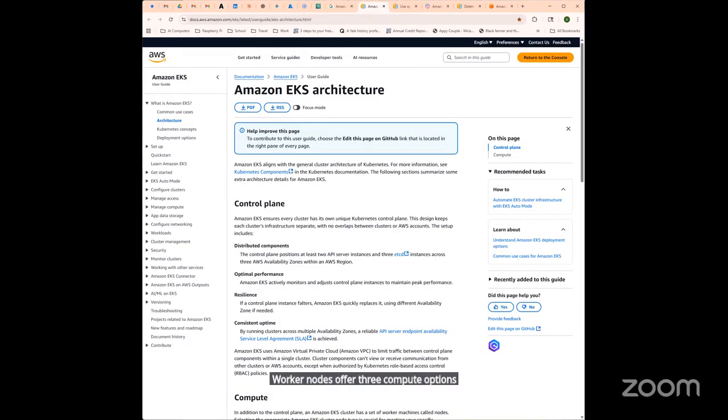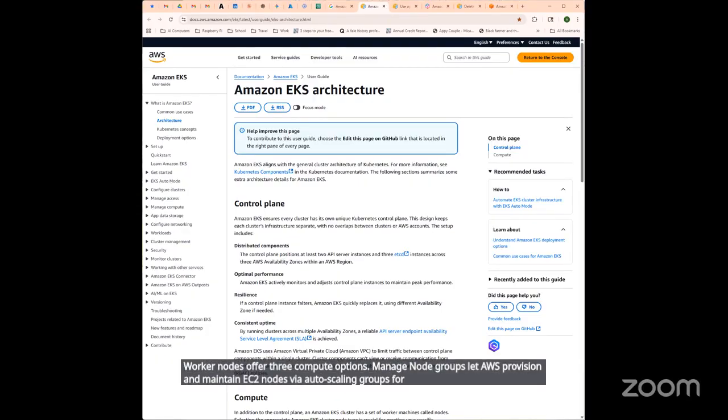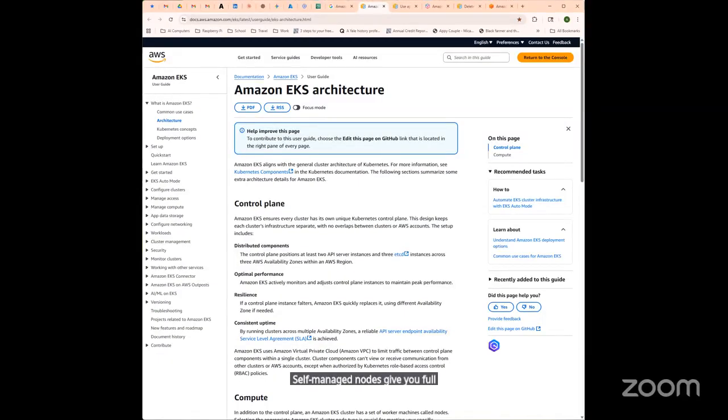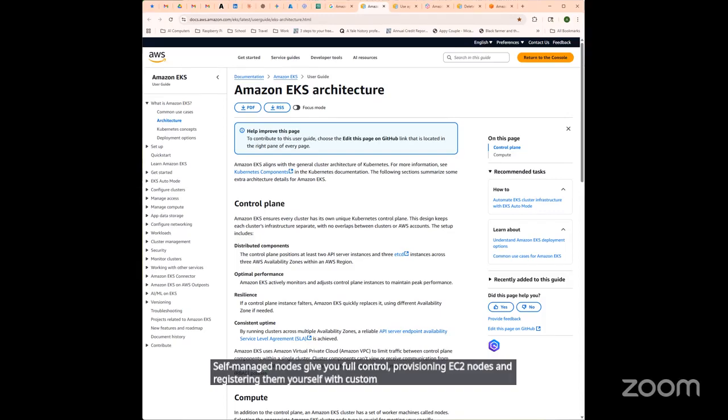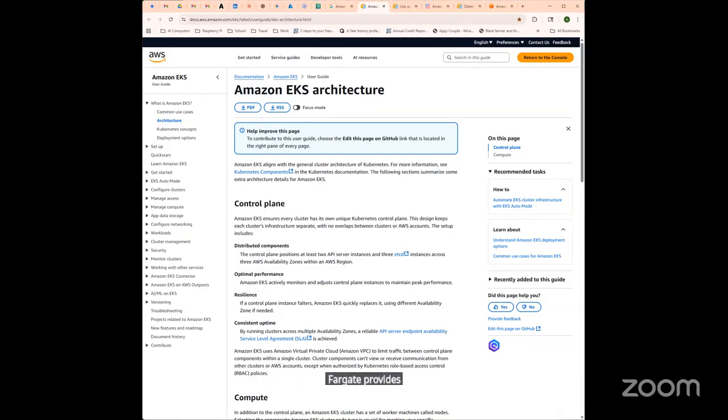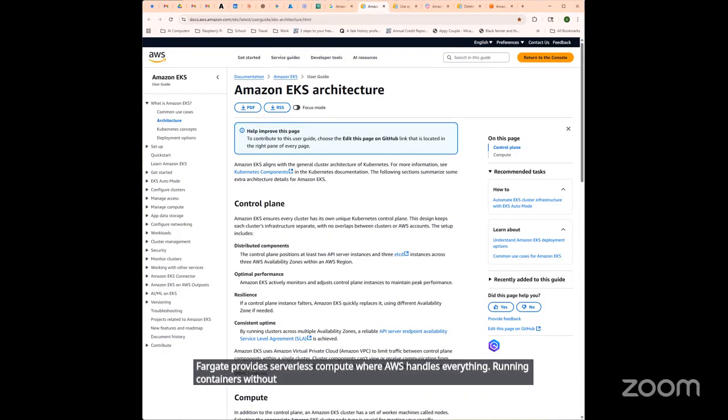Managed node groups let AWS provision and maintain EC2 nodes via auto-scaling groups for standard workloads with easier management. Self-managed nodes give you full control, provisioning EC2 nodes and registering them yourself with custom AMIs. Fargate provides serverless compute where AWS handles everything, running containers without EC2 provisioning on a pay per pod basis.